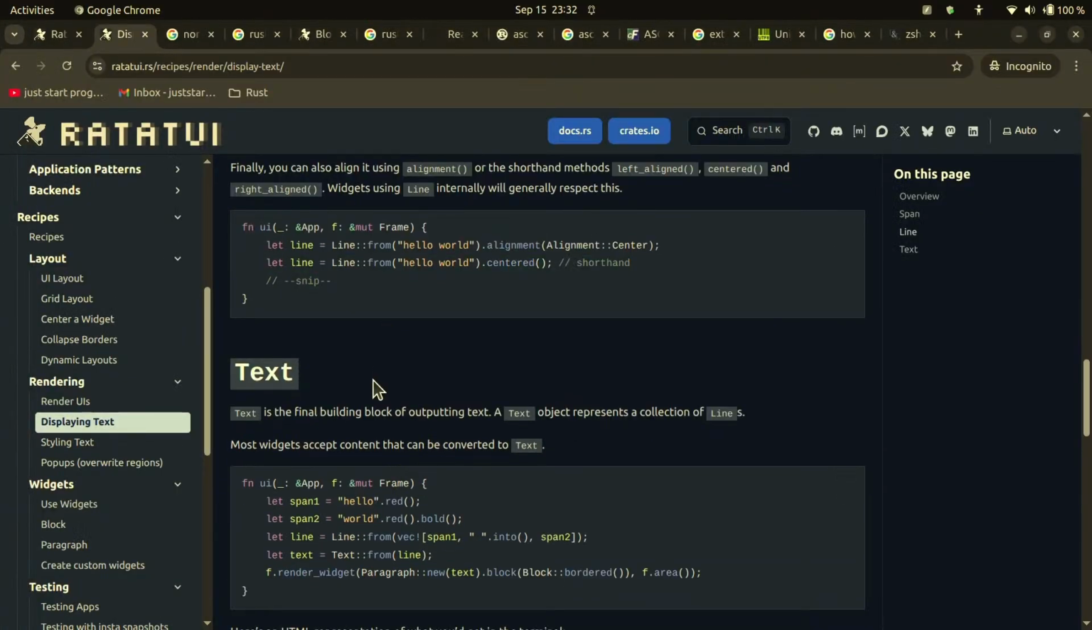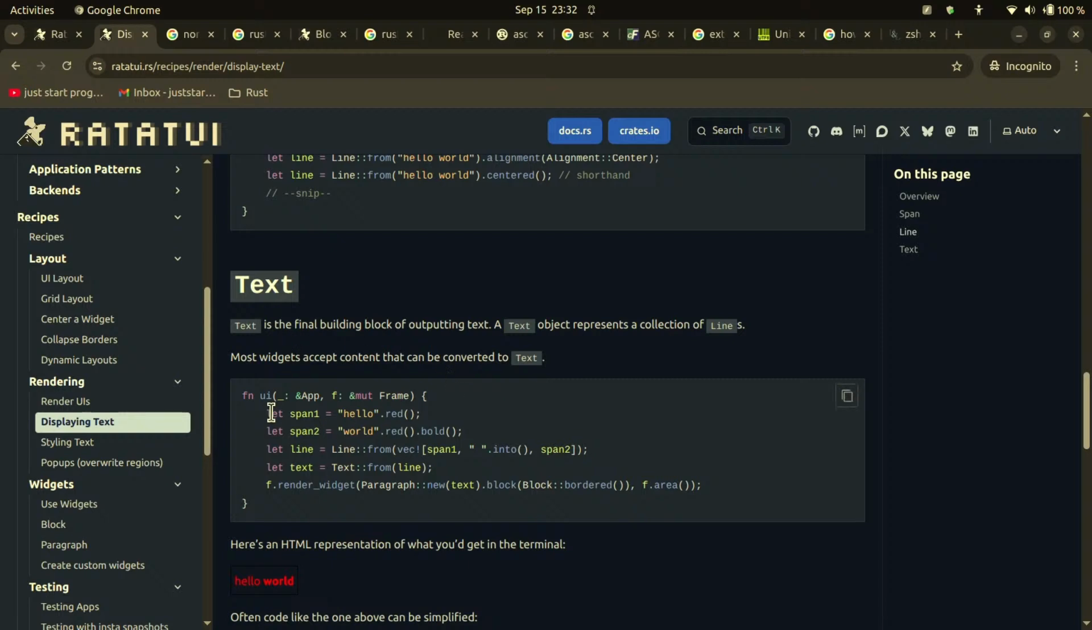And then Text. Yeah, I think we already tried this. Text is the final building block of outputting text. A Text object represents a collection of lines. Most widgets accept content that can be converted to text. Okay, so span into line into text, finally text into paragraph. You have a block. Paragraph will have a block.